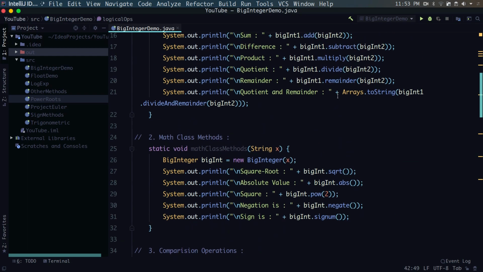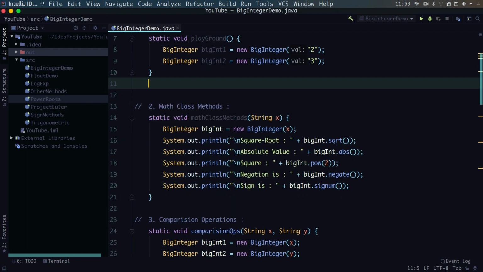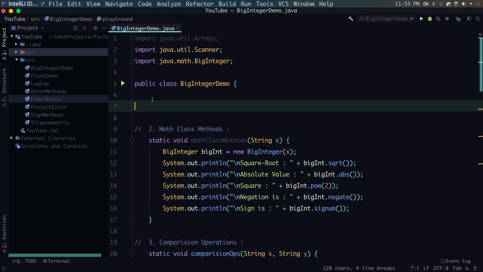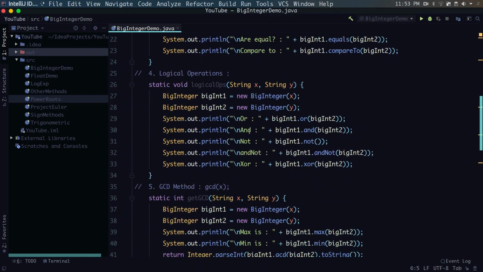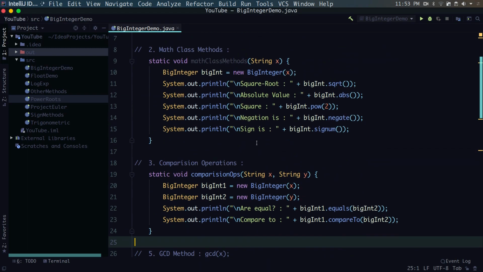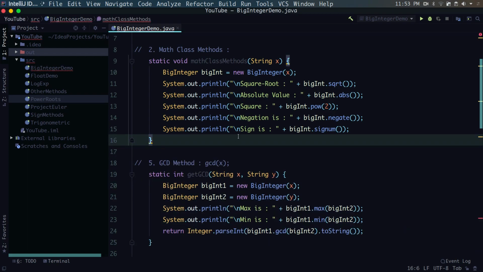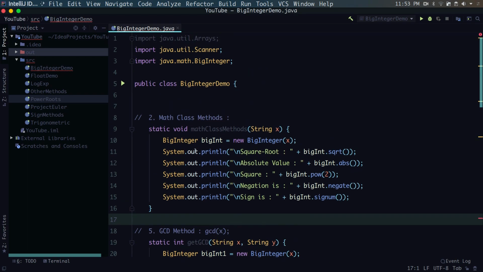Okay, so that is it. Let me delete this. Anyways, we won't be using it, right? Arithmetic is gone. Playground, I won't be using it. Math, I'll get into it. Logical, I'm done with logical. And comparison too. Cool. So the famous math methods that we have been discussing about, right?